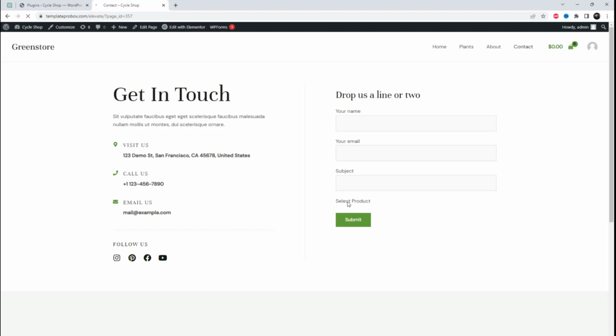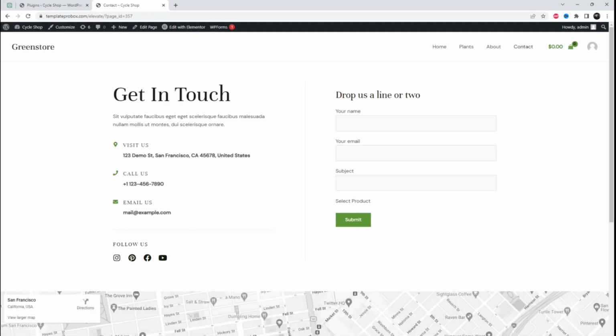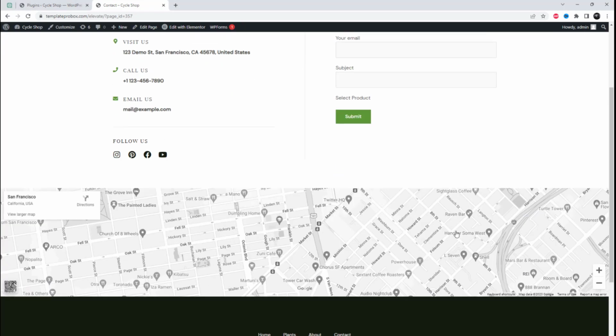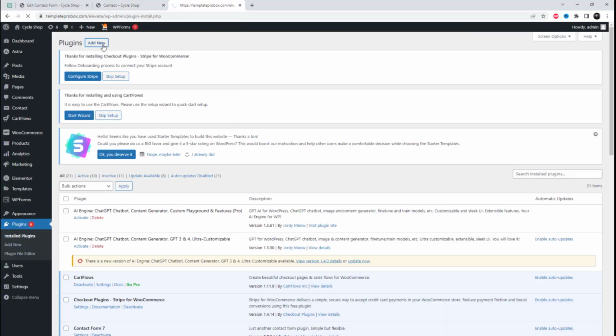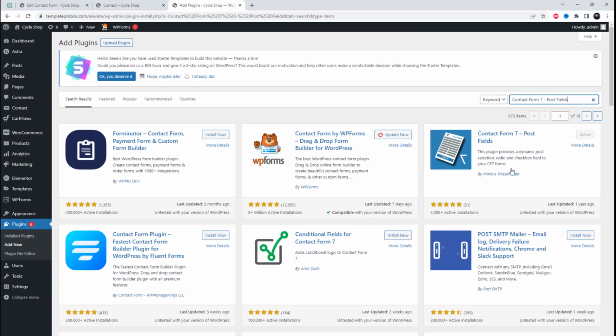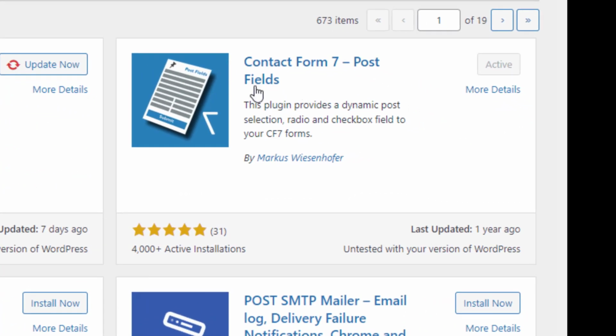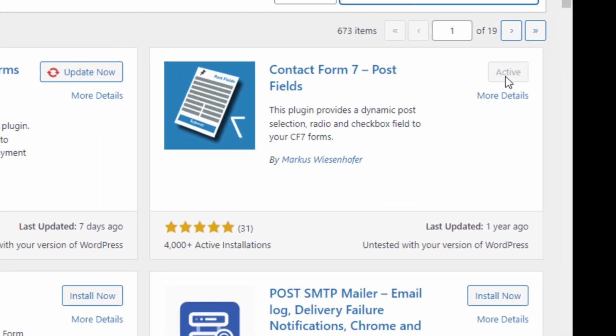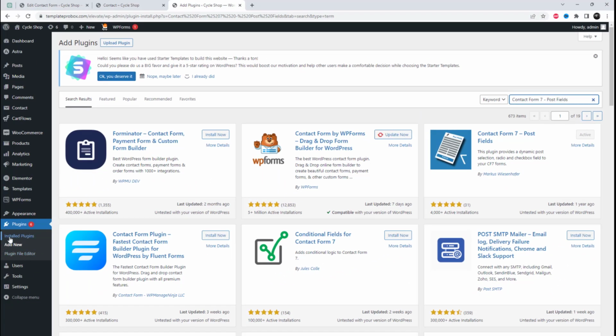So, let's get started. Let's give it a try on an existing Contact Form 7. First, we need to add the plugin called Contact Form 7 Post Fields. To do this, navigate to the plugin settings and search for the plugin. Once activated, all of the fields will be available on your Contact Form 7 editor panel.